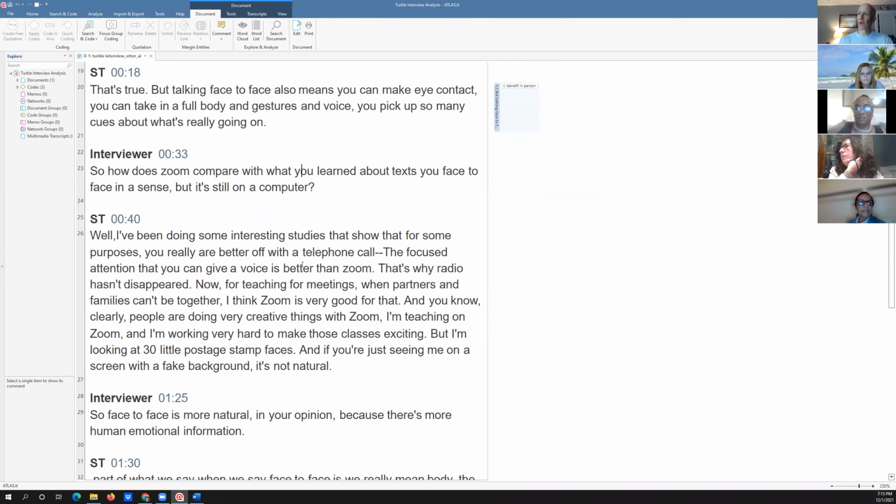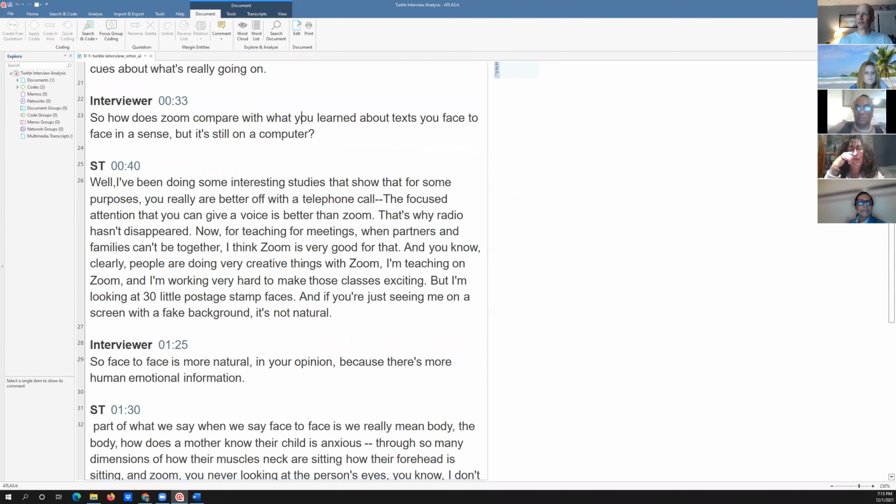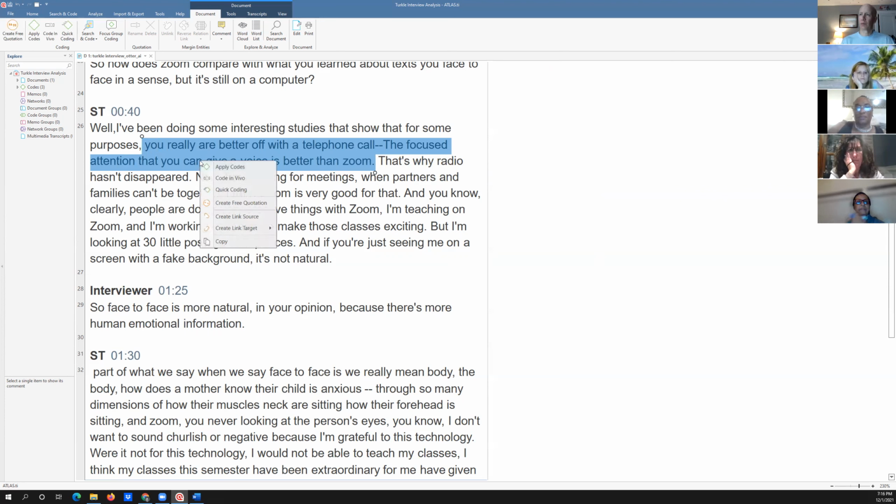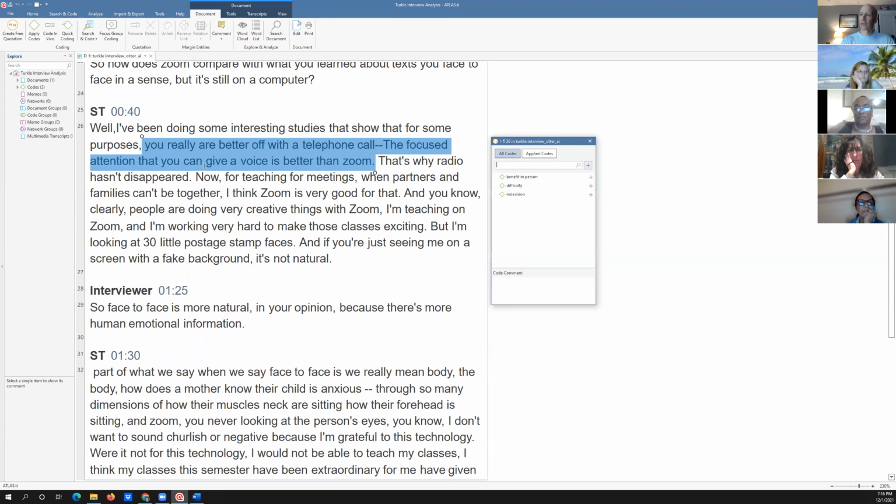So how does Zoom compare to what you've learned about talking face to face, in a sense, but still on a computer? Well, I've been doing some interesting studies that show for some purposes, you really are better off with a telephone call. That focused attention you can give a voice is better than Zoom. Oh, well, that's interesting. So let's highlight this. Anyone think of a code off the top of their head for this? Sounds like a better option. That's right. Okay, better option.